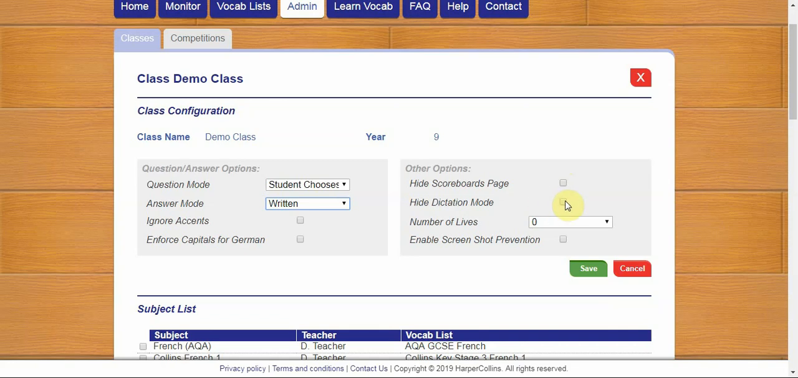By default, there are three directions of learning on Vocab Express: English to target language translation, target language to English translation, and dictation mode, whereby the student hears a target language word spoken by a native speaker and has to type it out. Enabling the hide dictation mode setting removes this option.